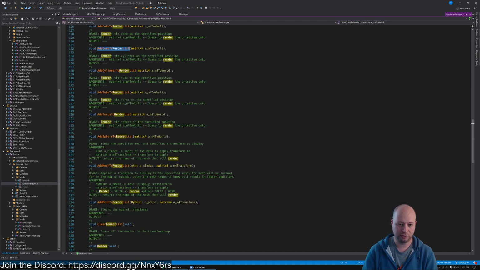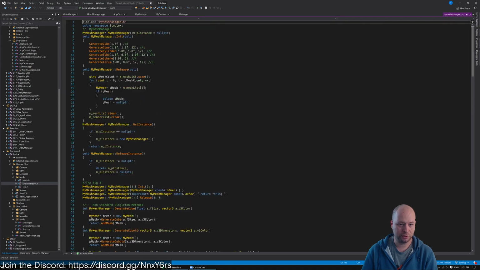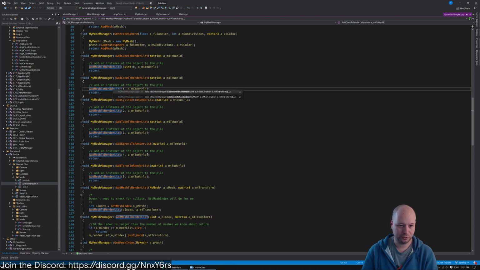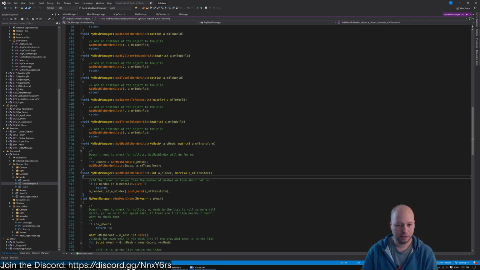Let's take a quick look at this code. Adding a cone to the render list. What we're doing is we're just calling add mesh to the render list with a number. What's that number about? We go to this function, and you can see all we're doing is this render list with the index being some value. We're pushing back this transformation.